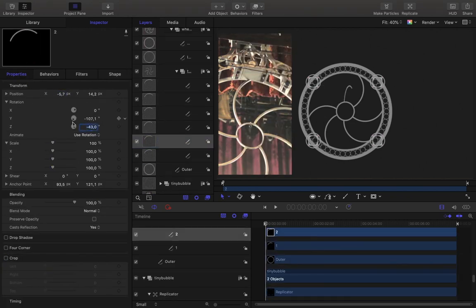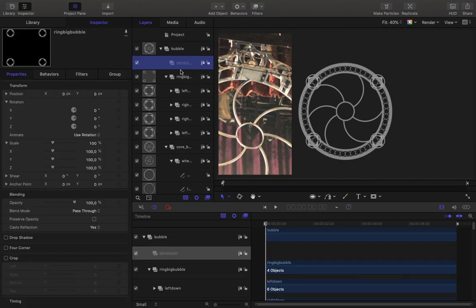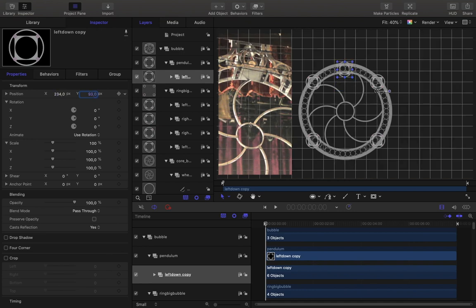And I don't know what I'm doing here. Just okay. Well, now what's cool, I'm going to do the pendulum.